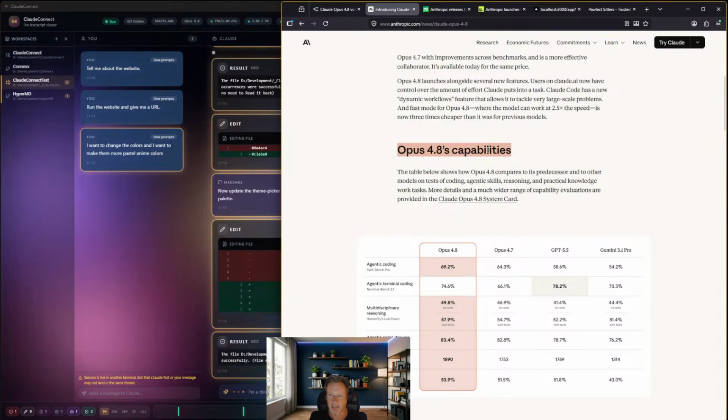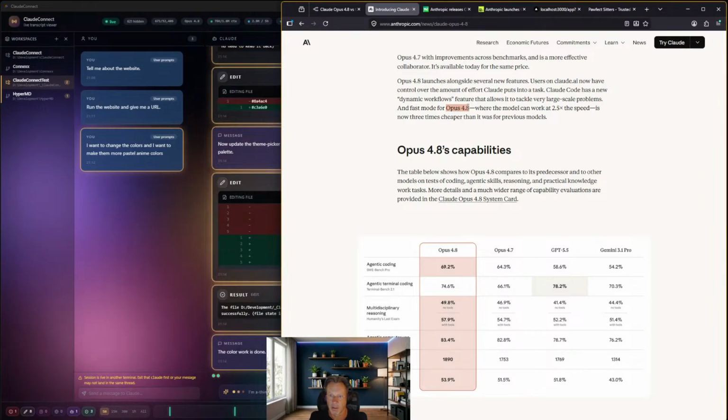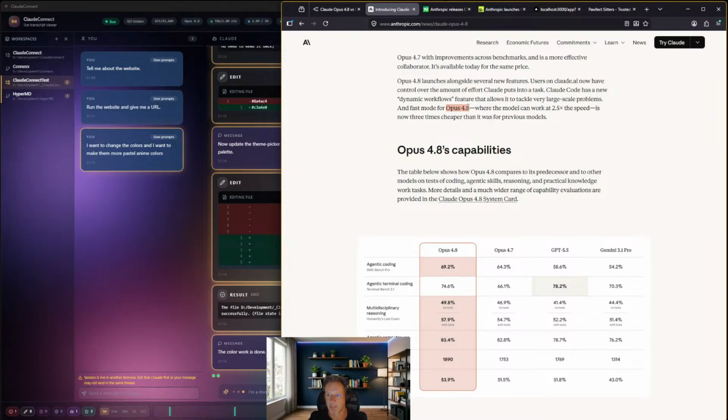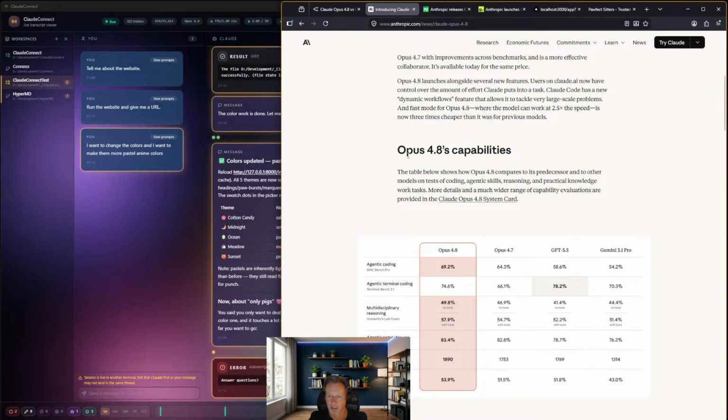Opus 4.8 capabilities. I wonder how Opus 4.8 fast mode compares to Sonnet 4.7 in terms of usage, especially for those on the cheaper plans, like Claude Pro, which one's now better to use. Okay.